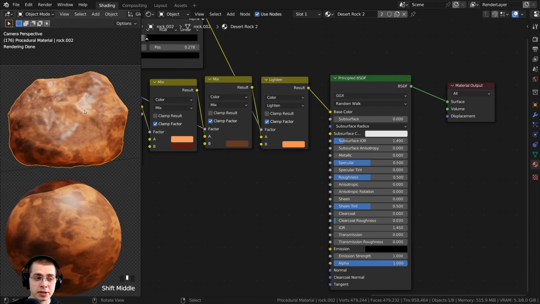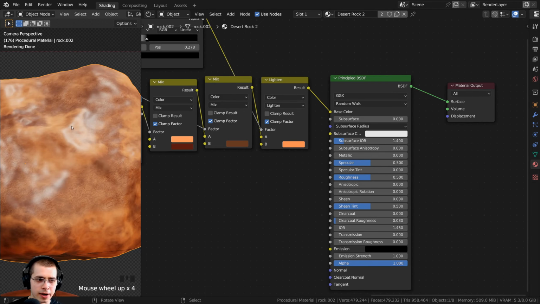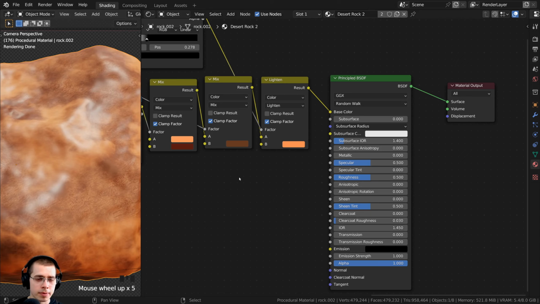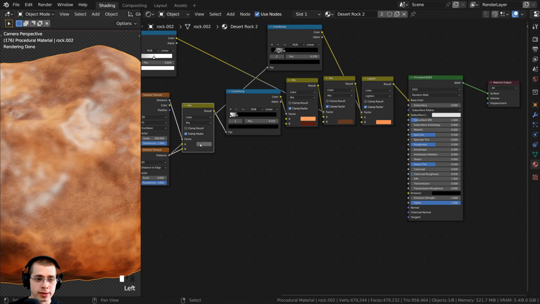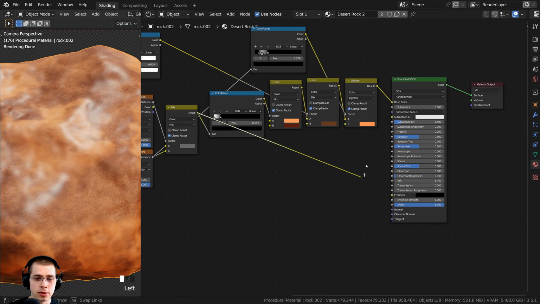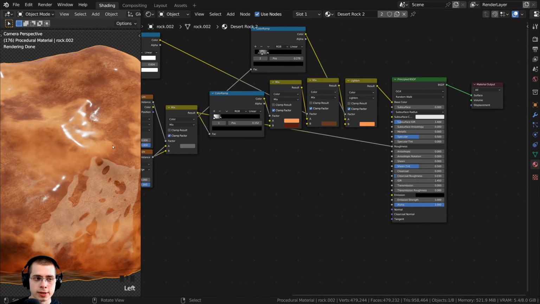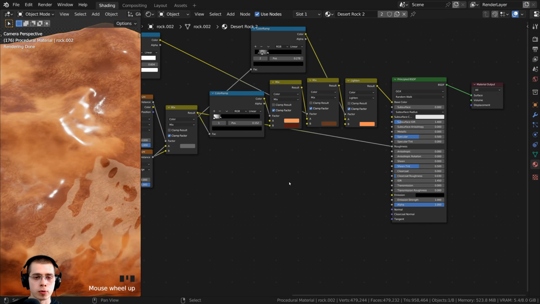So I now want to change the roughness of the material, because you can see right now it doesn't look very much like rock because it's a bit too shiny. So I'm going to take this mix right here, this one has the gray value, and I'm going to take the result and I'll put that into the roughness, and this way some parts will be more rough and other parts will be more shiny.